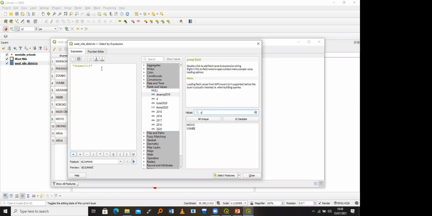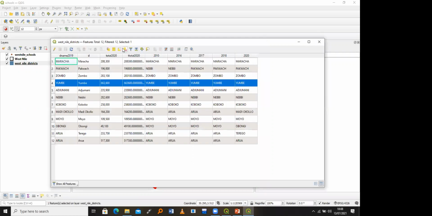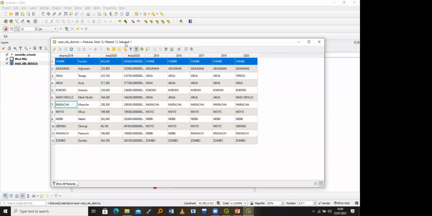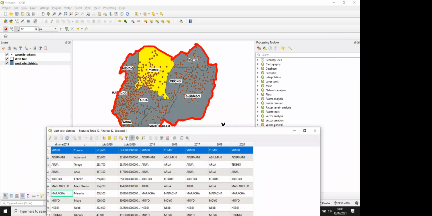Then I'll say district name equals Yumbe. I select the feature. I say close. I can actually bring my selection here on top. You see here, it has been selected, and it is highlighted here. Thank you.